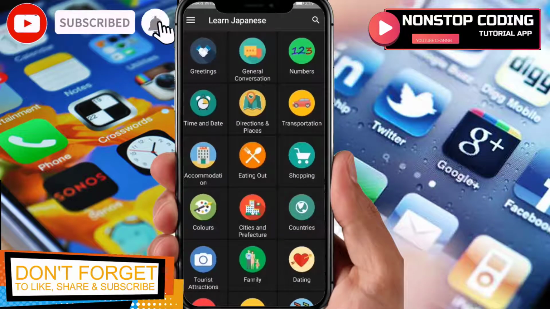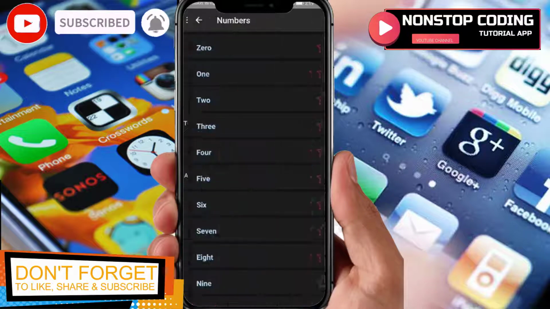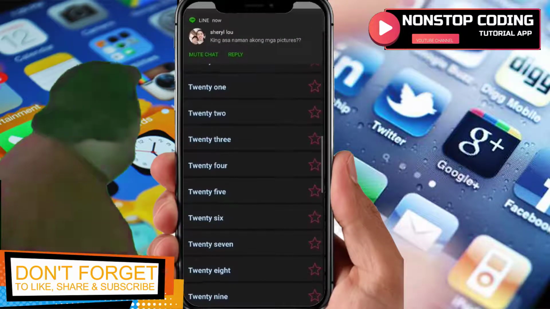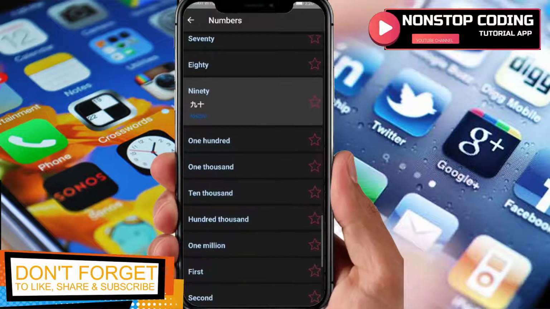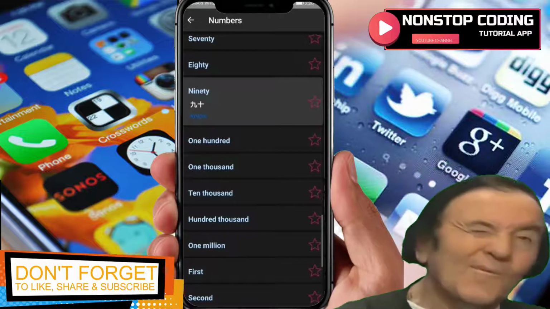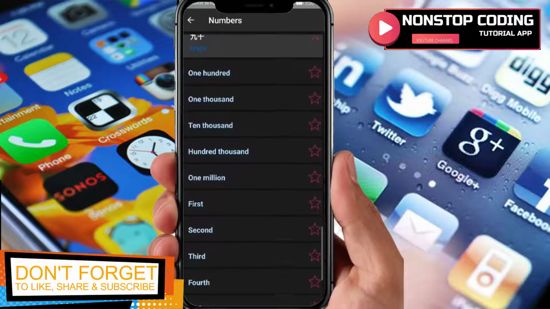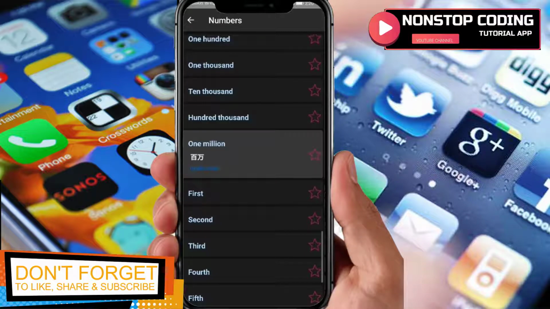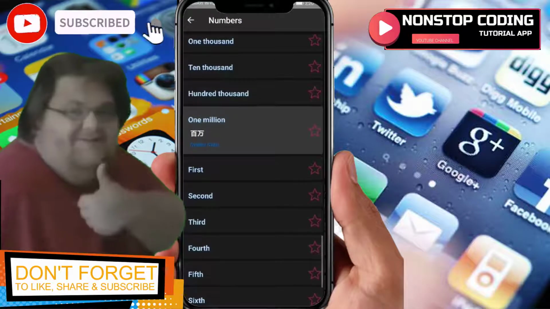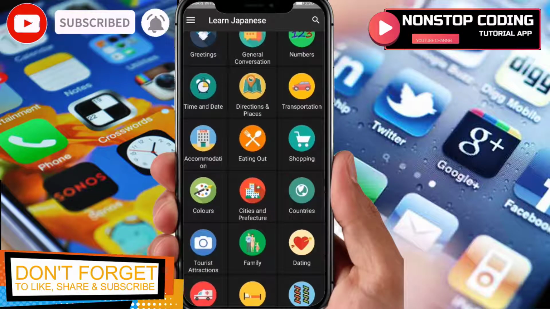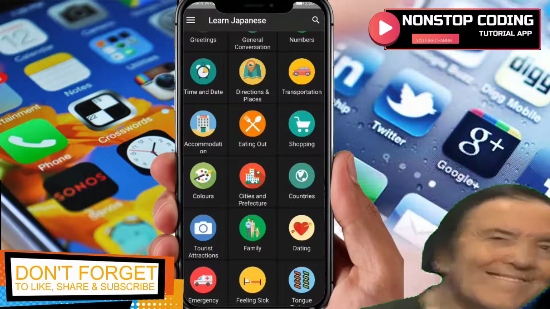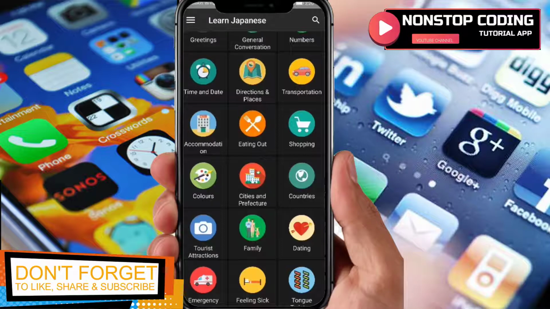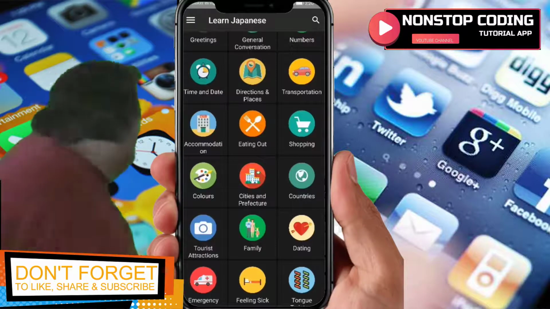You can choose a category in here, like numbers. If you want to learn numbers, then just select any of the numbers that you're still having problems with, and then you will have this information. So Kyuju, that's 90, and 1 million is Hyakuman. So that's how you use this application. It's really effective and easy to use, especially if you're planning to visit some relatives or friends in Japan. I highly suggest that you have this application on your phone to learn Japanese ahead of time.